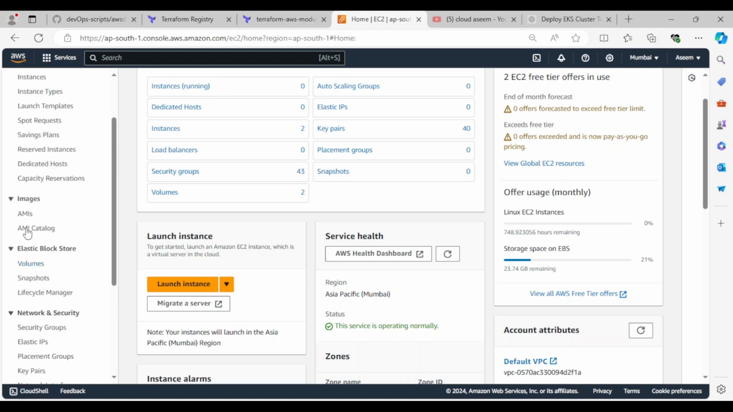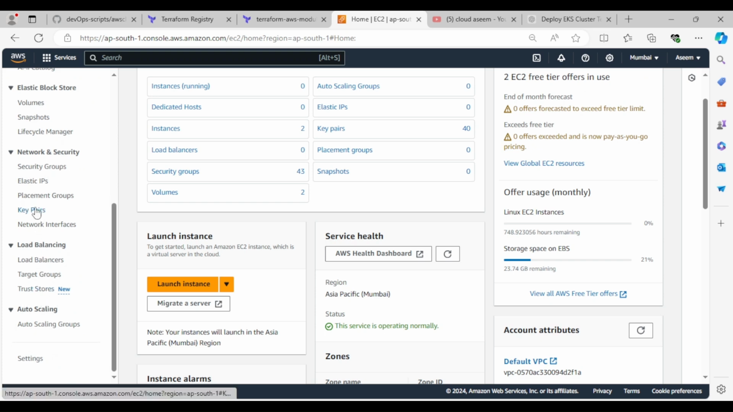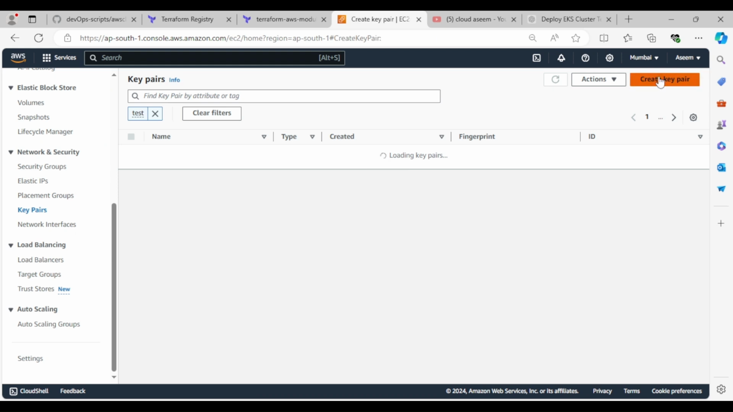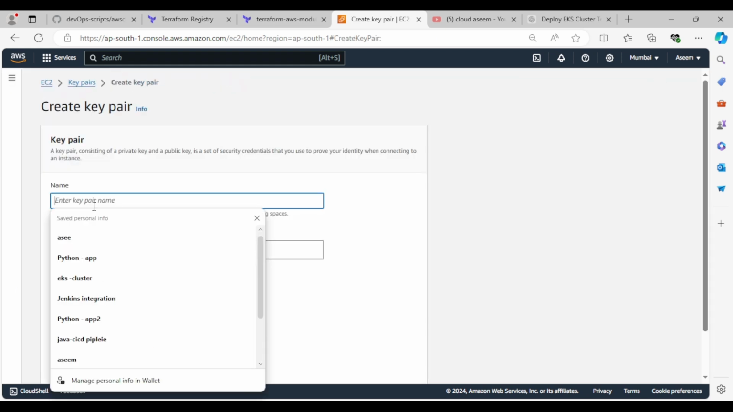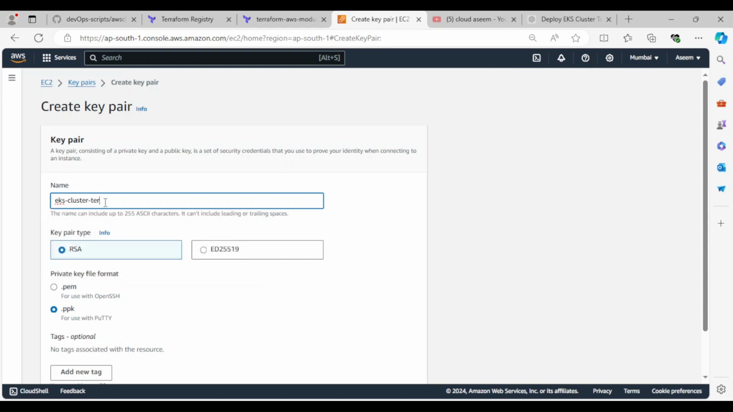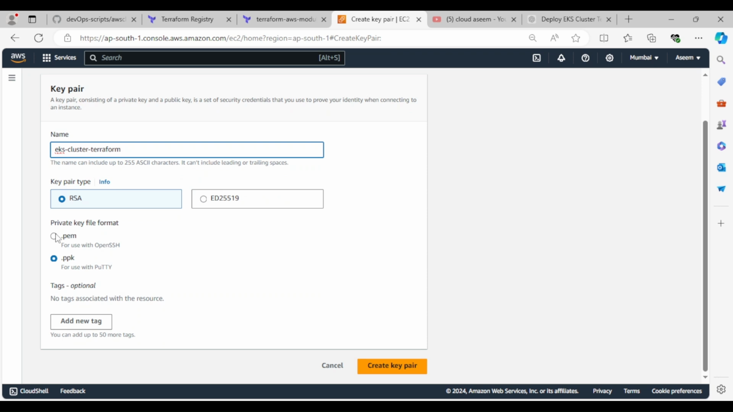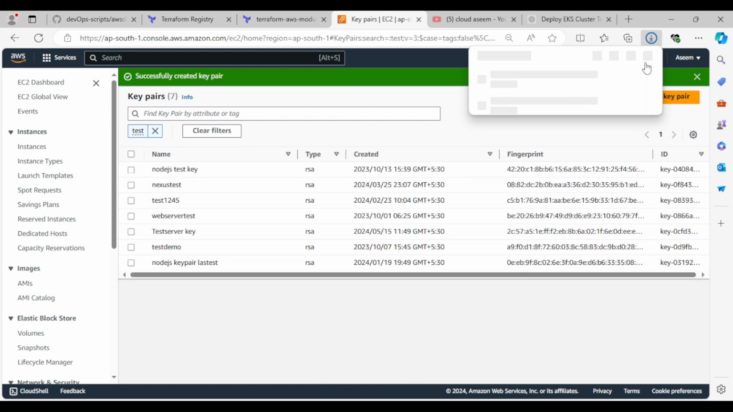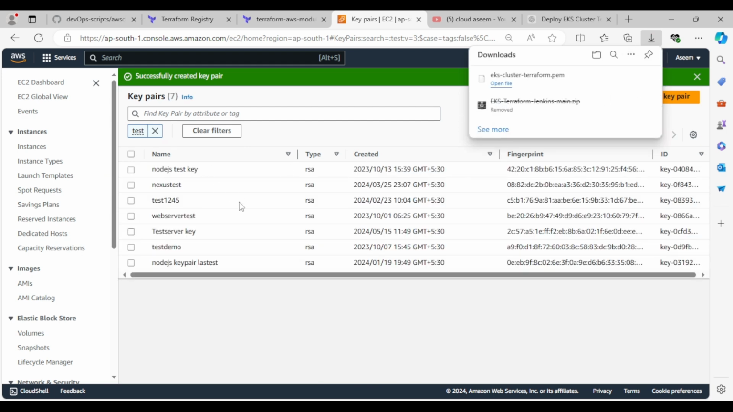So I will go for a key pair, and I will create one key pair with the name EKS cluster Terraform, just to have a name. I'll go with the .pem key format. Let me copy the name. So the name is already done, and it's in the downloads folder. So you have to keep this safe.